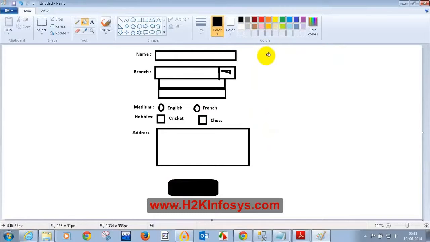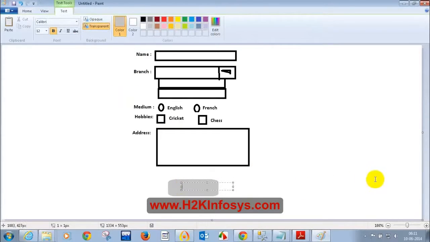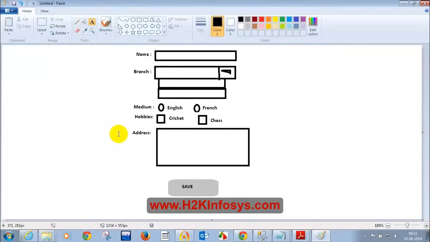Yeah, all of you are correct. I'll be having some text here, something like Save. That is a button. So this is a form. We need to design this page right now. By the end of this class you should be very clear in designing this in HTML. So let's get started.